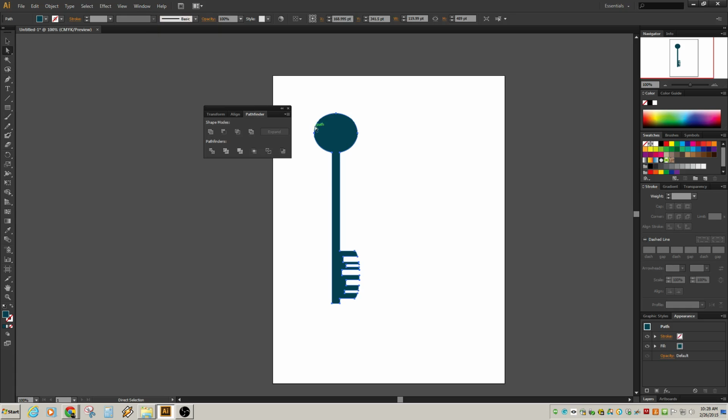Now the Pathfinder Tool will do something very similar, but it has actually a lot of different options. So I'll just do this as an example.